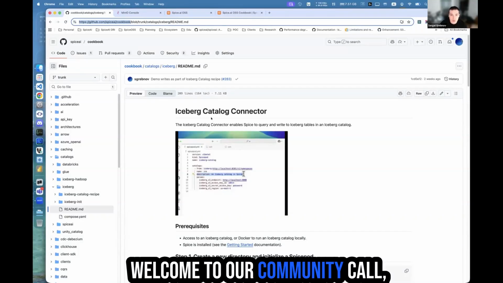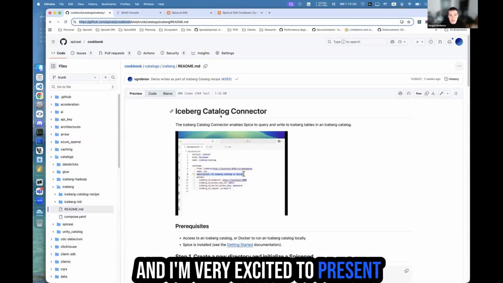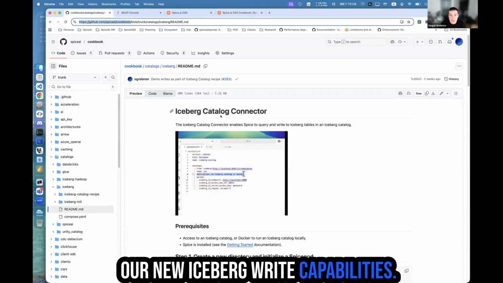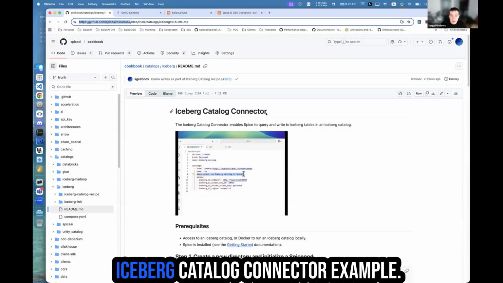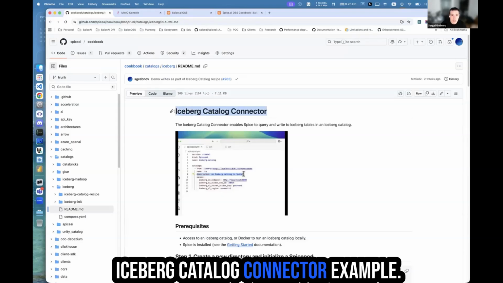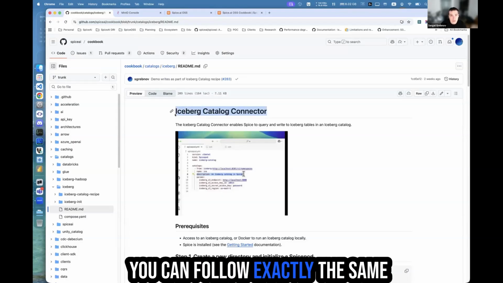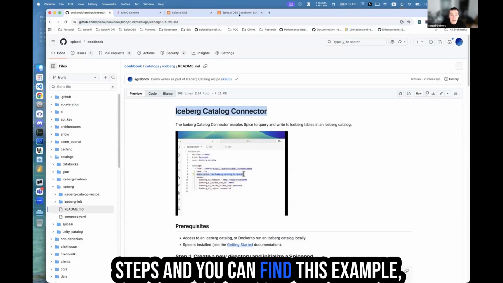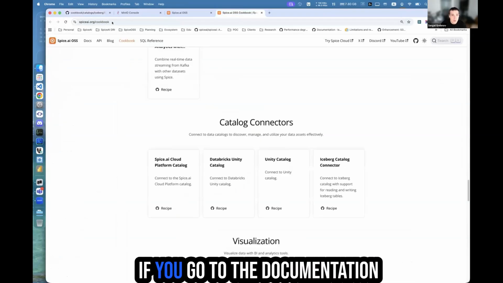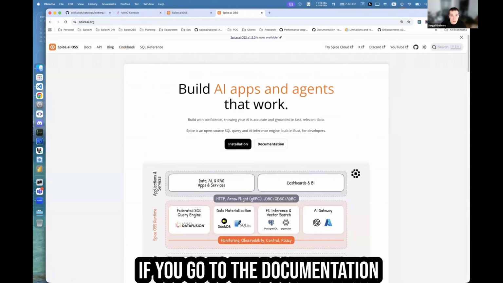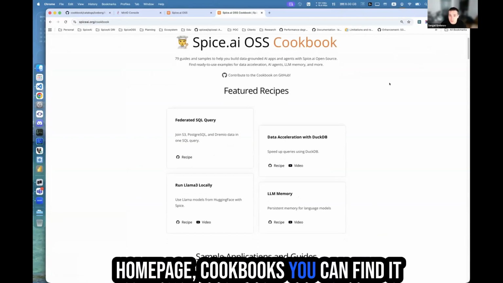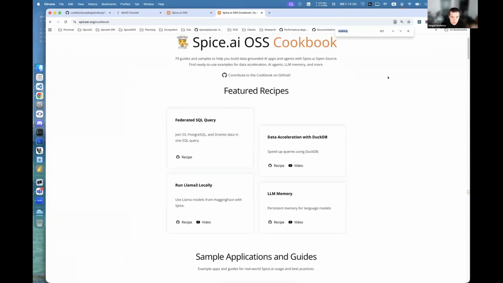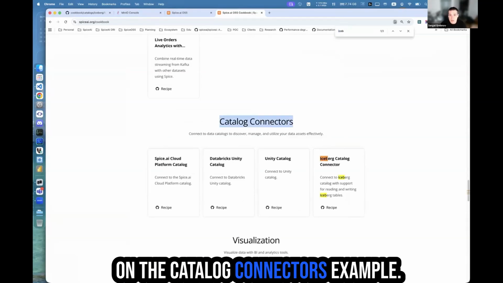Welcome to our community call, and I'm very excited to present our new Iceberg Write capabilities. For the demo, I'll be using our Iceberg Catalog Connector example. You can follow exactly the same steps, and you can find this example if you go to our documentation homepage, cookbooks. You can find it on the Catalog Connectors example.